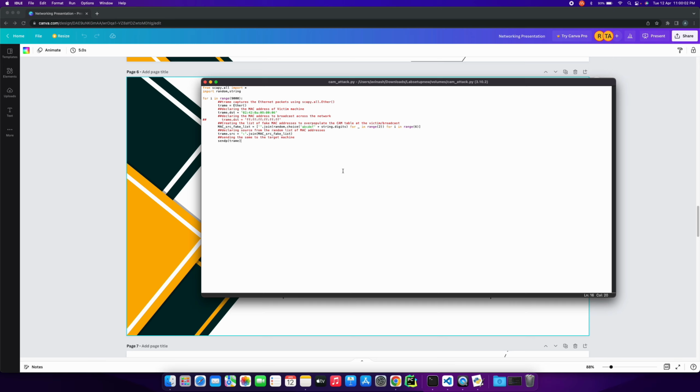And then we are creating the list of fake MAC addresses which will be used to populate the CAM table at either the victim or the broadcast. And then these fake MAC addresses are being sent to the target machine.